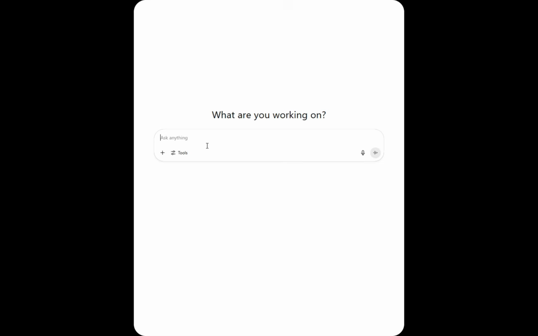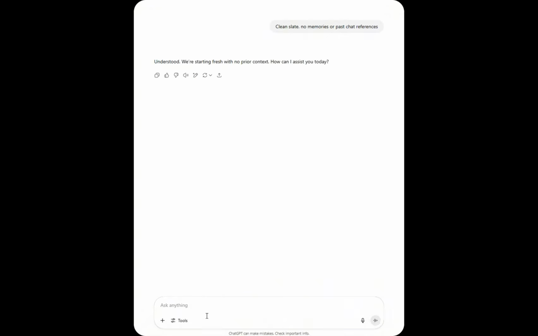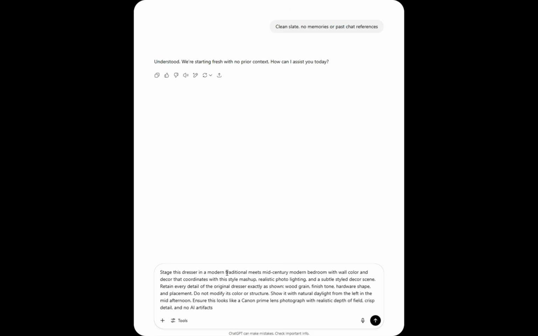So I'm going to grab the prompt again and ask it for a clean slate, of course. And then I'll go ahead and paste the prompt in again and make some changes. So instead of modern traditional meets mid-century modern, let's say we want a modern art deco style room. Let's keep everything else the same and just see how this looks.